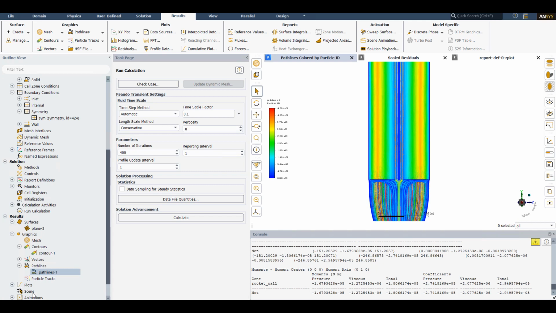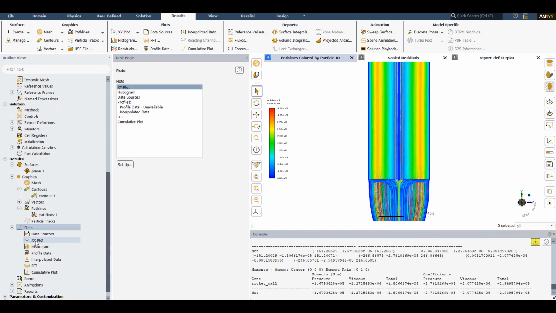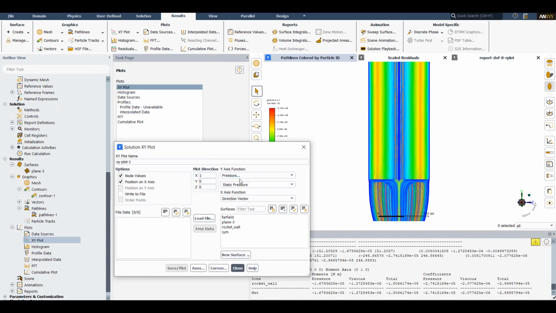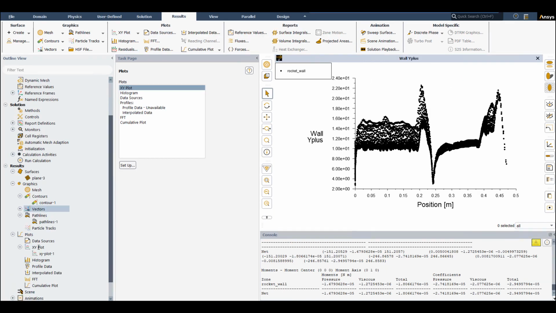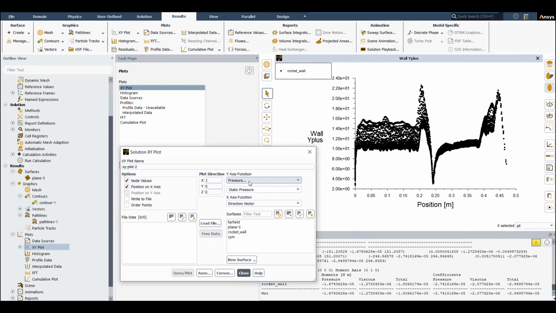You can go to results and then choose plots. Go for XY plot. For example, you can plot the y plus values over the rocket wall. To find y plus, you can go to turbulence and then find wall y plus, and then choose the surface and then the correct direction, and then plot. You can also repeat the plot for wall shear stress. To find the wall shear stress, you can go to wall fluxes.